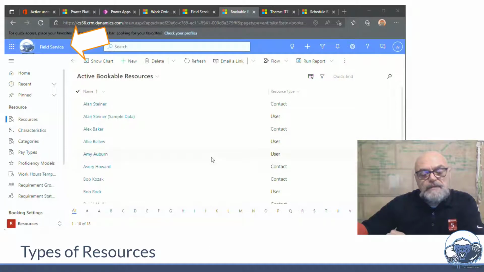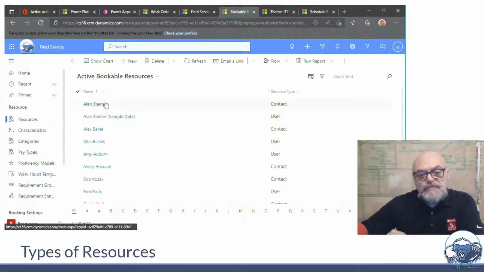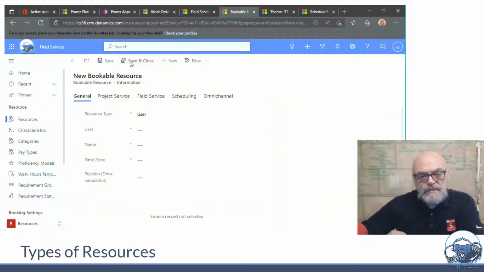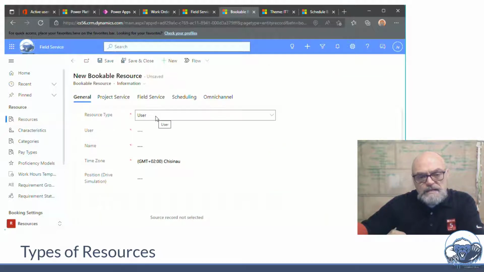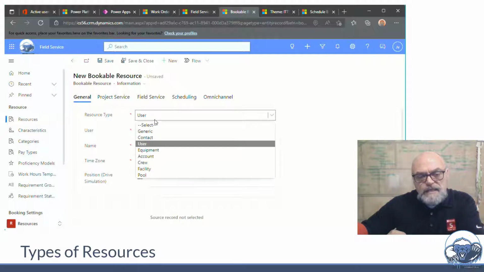So here I am in field service. I am on the resources tab and I've selected resources in the resource group. Now, first off, let's just have a quick look at the types of resources that you can set up. If I go and click on new, you'll see here under resource type, if I click the drop down there, I've got quite a number of resources that I can go and set up.